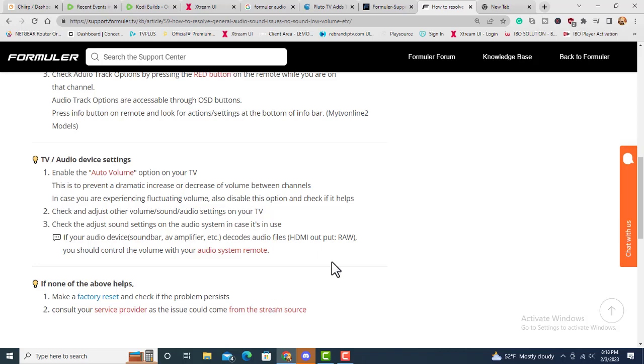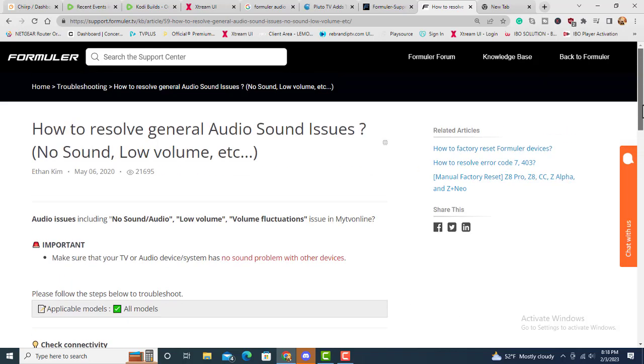A lot of this information, again, if you purchase a Formuler unit from us, if you can't find it in our library of videos, we're going to reference the Formuler website for support tickets and just support in general.